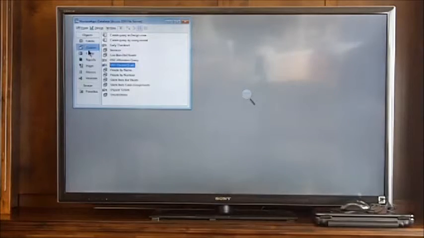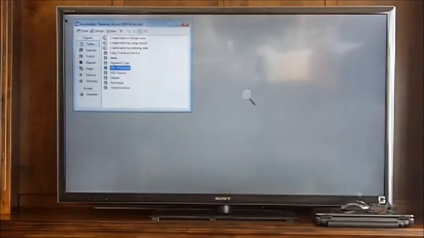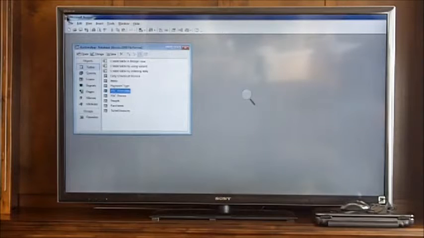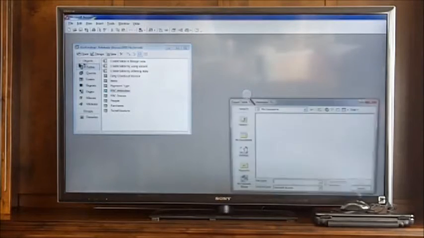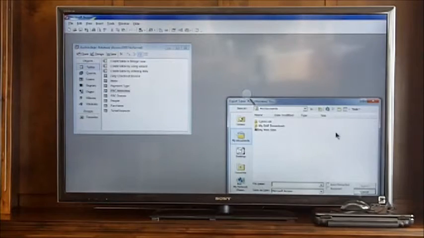Once we've done that, we can go back to the table view and select the attendees table and go up here and select File and then Export. And you'll get a file dialog which will want to find out where do you want to save this collection of information. So you can select where you want it.